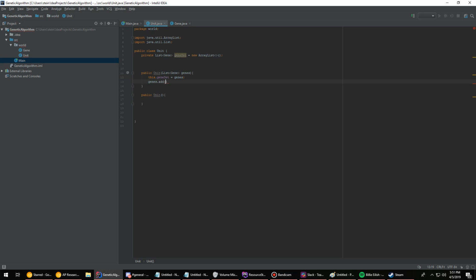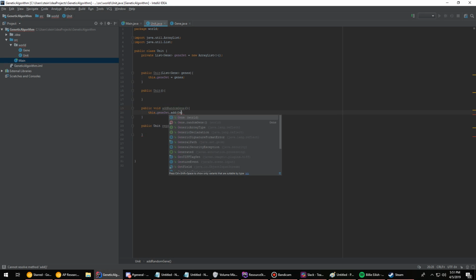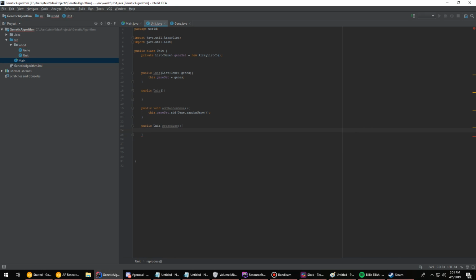So what this does is basically... Actually, let me get the basic reproduction done before I explain this. Okay, so basically I just made a method that adds a random gene at the end of the gene set.